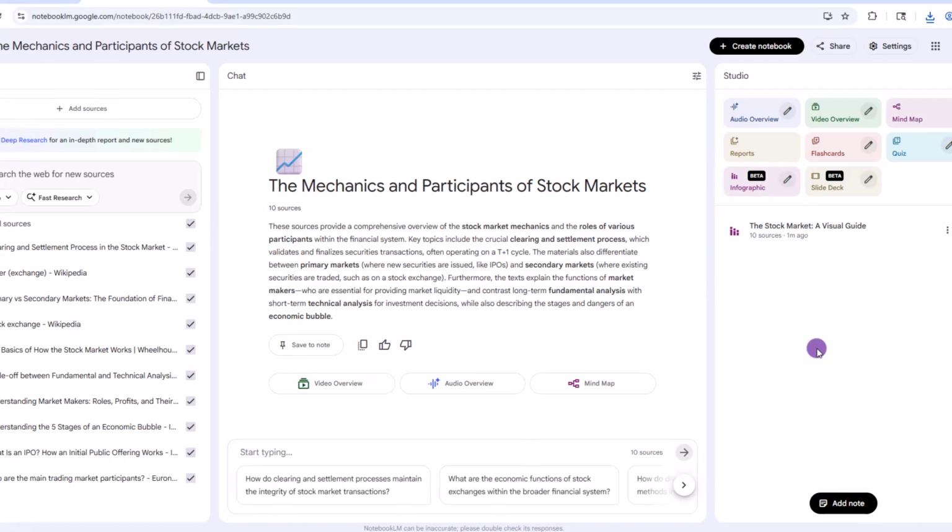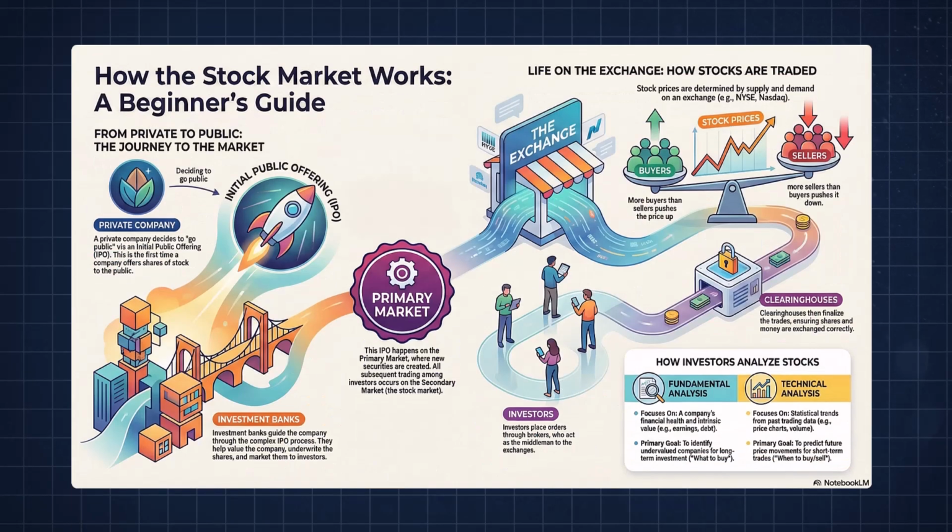But a big word of caution, if you're on the free plan, you have a limited amount of infographics you can create per day, which I believe is 3 as of this recording, but don't quote me on that. And that's how easy it is to create infographics using NotebookLM.